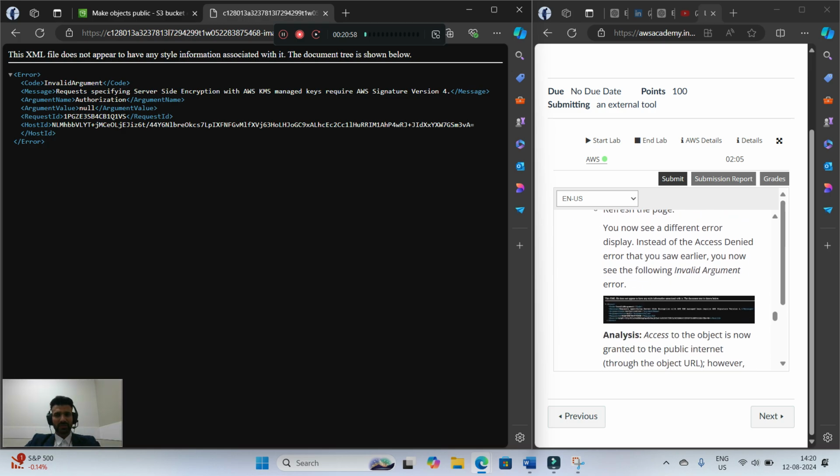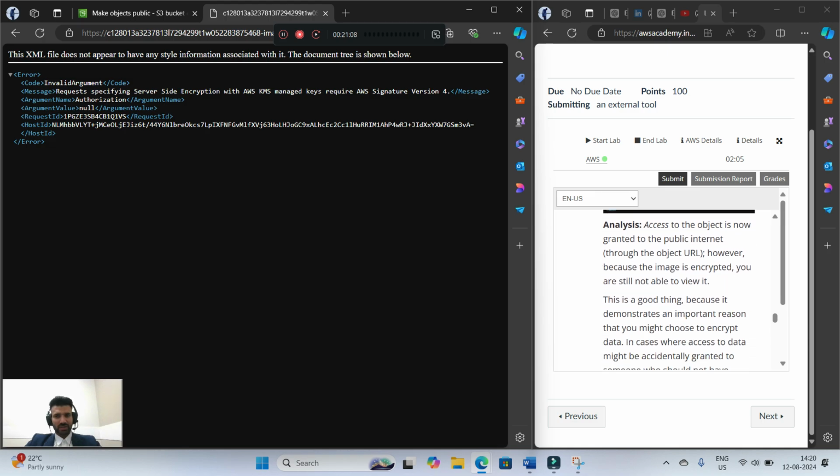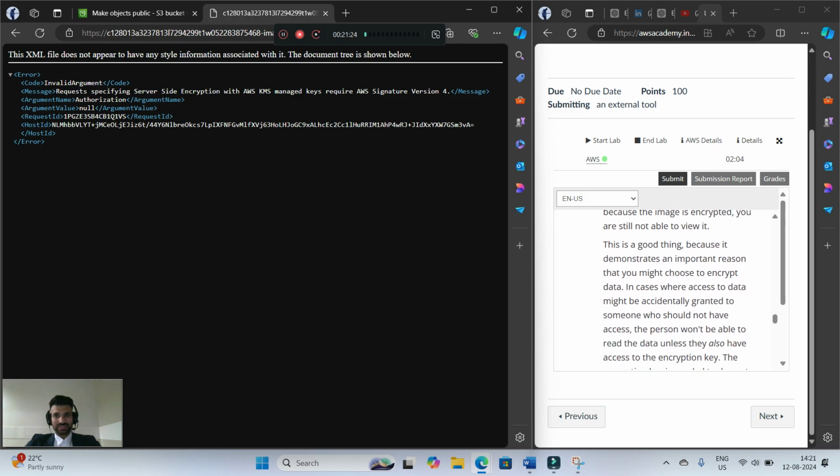You now see a different error displayed. Instead of access denied error you saw earlier, you now see the following invalid argument. Access analysis is access to object is now granted to public internet. However, because the image is encrypted, you are still not able to view it. This is a good thing because it demonstrates an important reason that you might use to encrypt data.